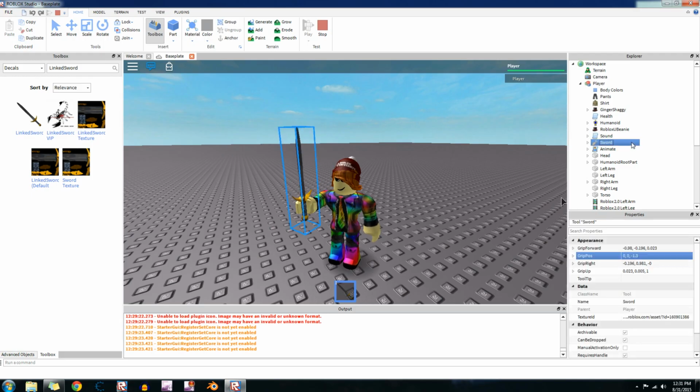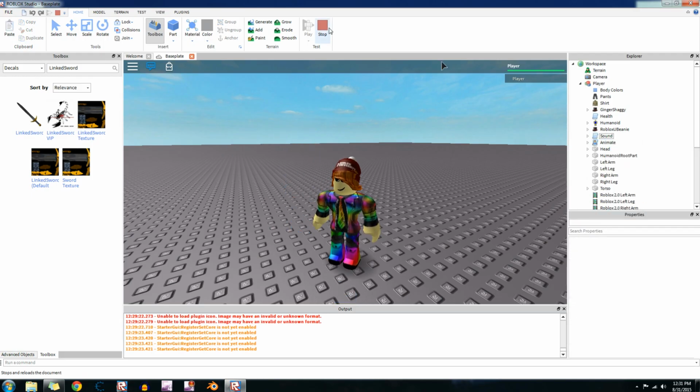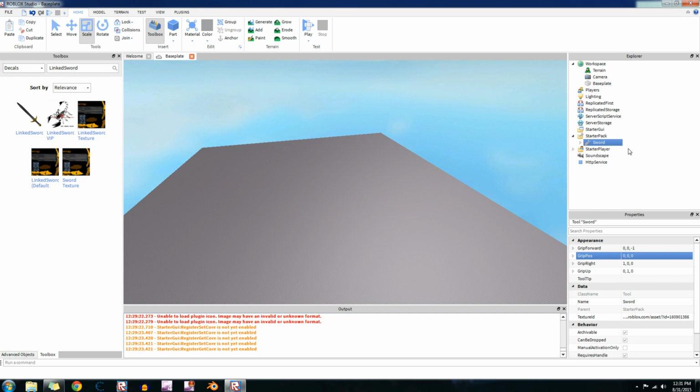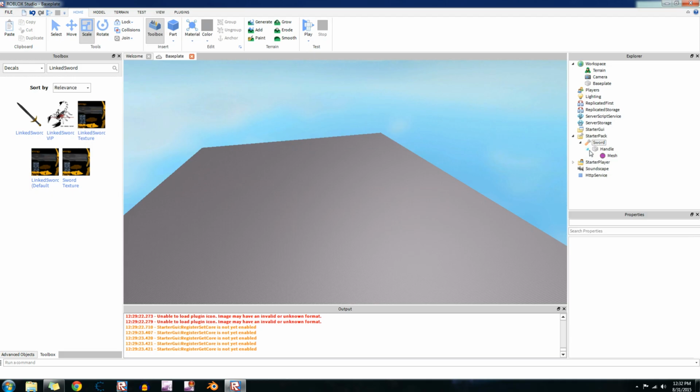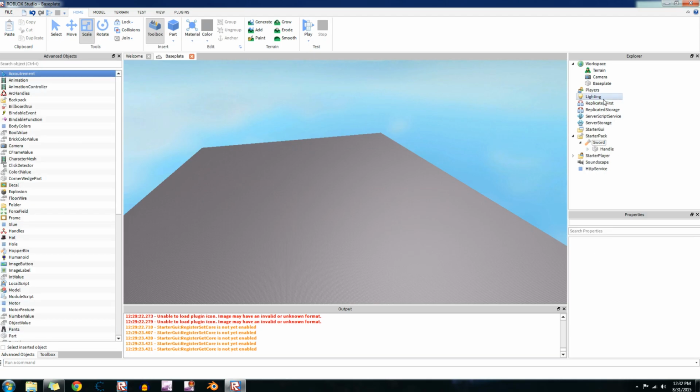So now what you want to do is cut this, or click on stop, and we're going to delete the one in there and paste it with the one in there. So now this thing will have all the coordinates and stuff. It'll be held correctly. So we got the appearance and all that down. So now what we want to do is make it do damage and stuff and have the animation and stuff in there.